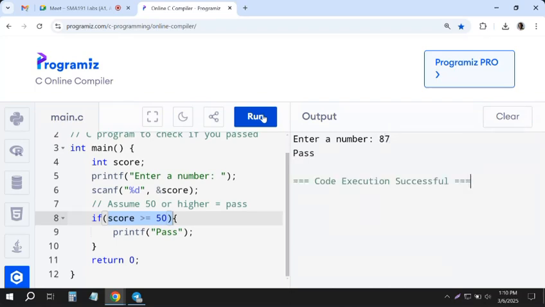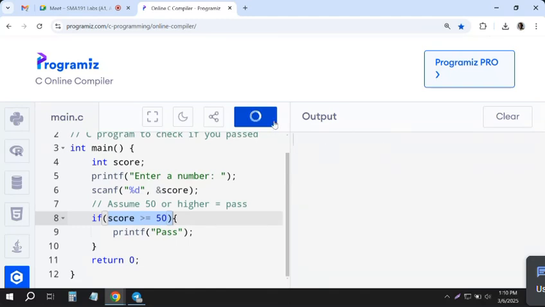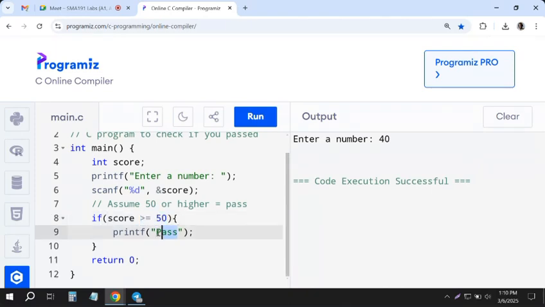So let's try. If I have 87, pass. If I have 56, pass. If I have 77, pass. If I have 40, nothing. Why? The program does not know what to do for scores less than 50. Because here we have told the program that when the score is 50 or more, it should display pass. What if the score is not greater than or equal to 50? We have not told the computer what to do.